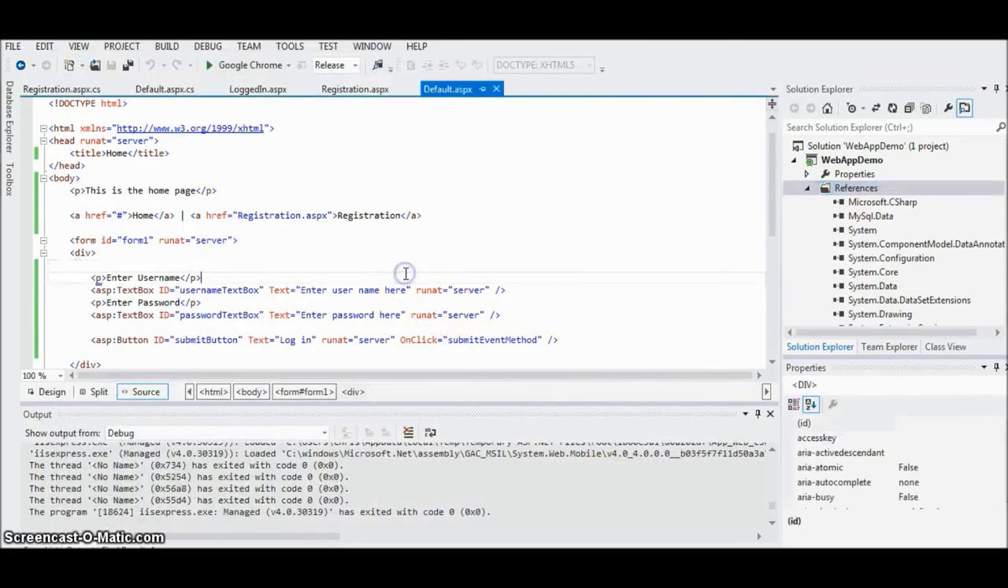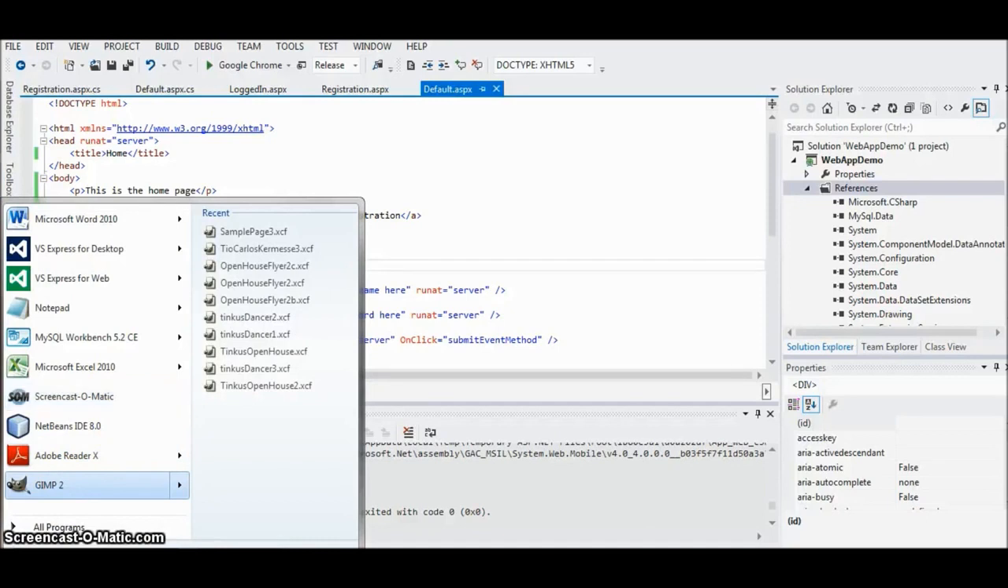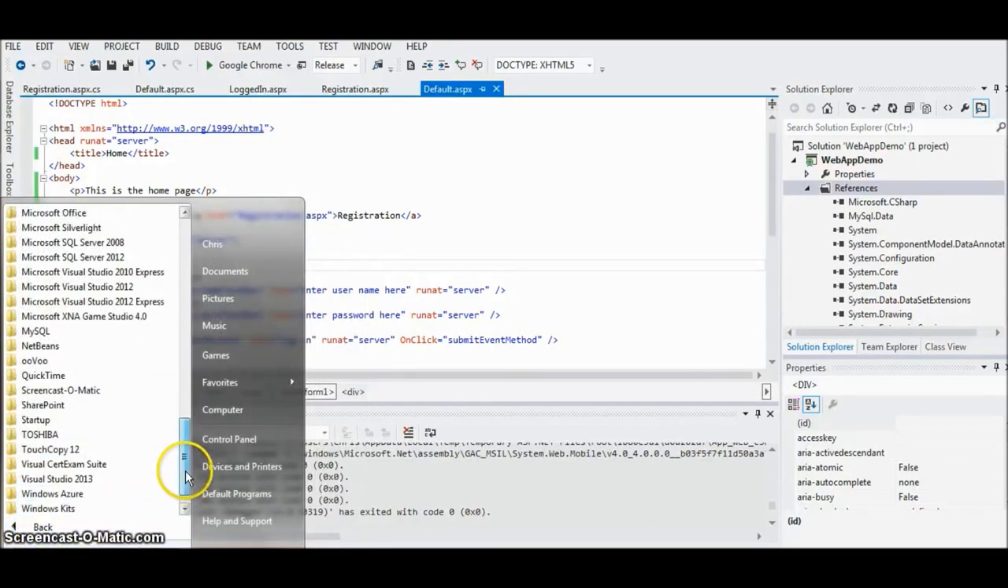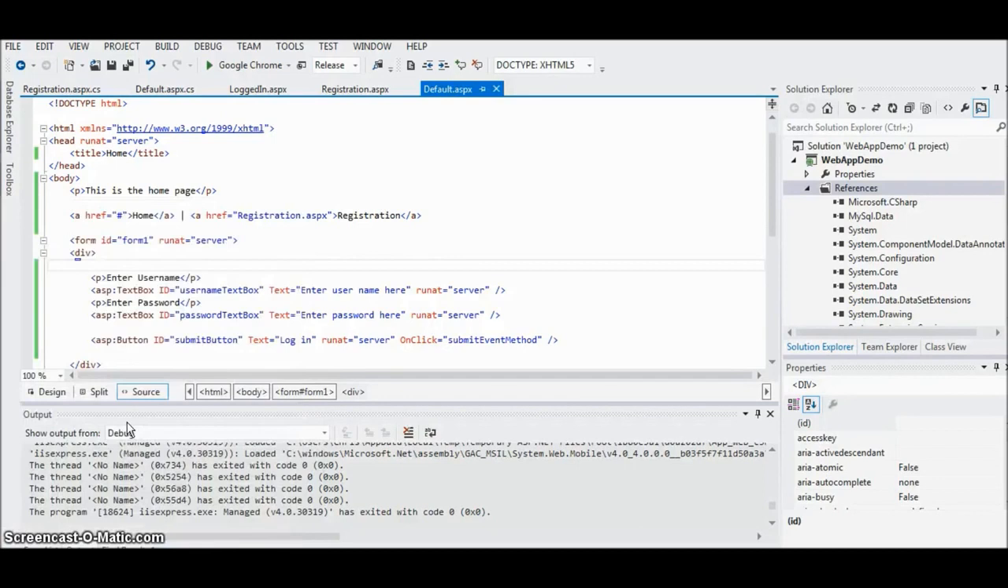Now we have the DLL reference in our project. Now what we want to do is create a new user within the MySQL Workbench, just to work specifically for this web application, and I'm going to show you how to do that real quick. If you go to your MySQL folder over here, go to server, you're going to see two command line options. You can select either one.